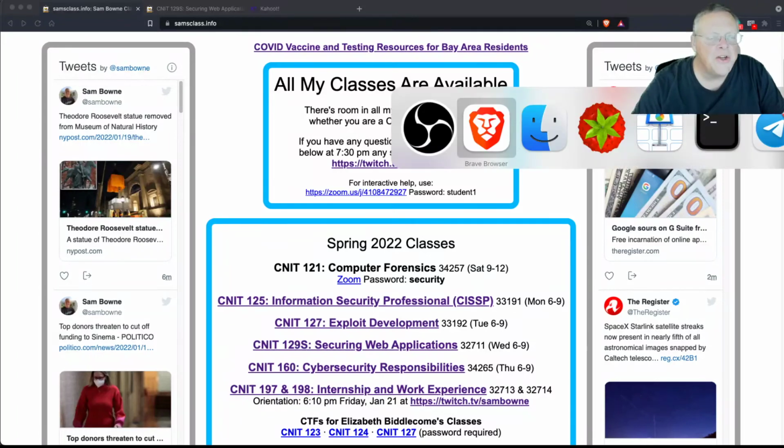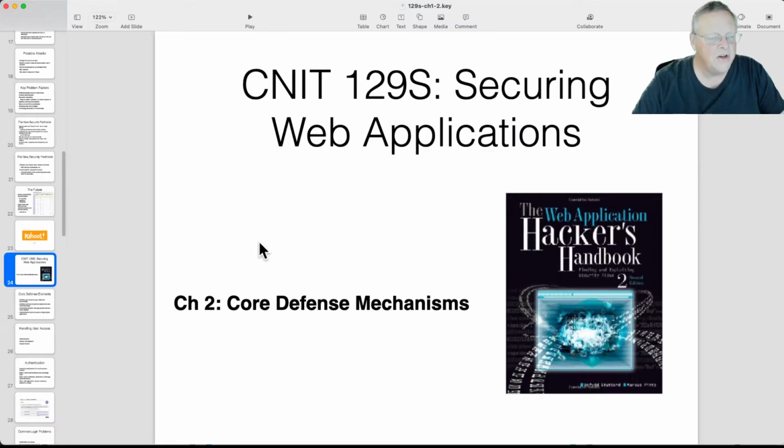All right, let's go on to the next chapter, which is here. Okay, core defense mechanisms. And make sure everything's working. Looks pretty good.